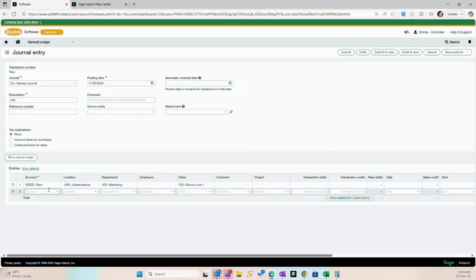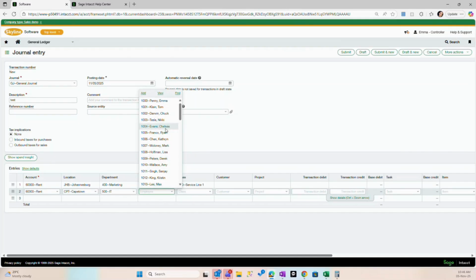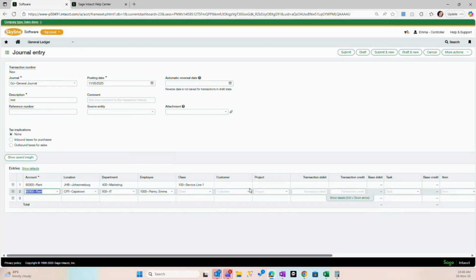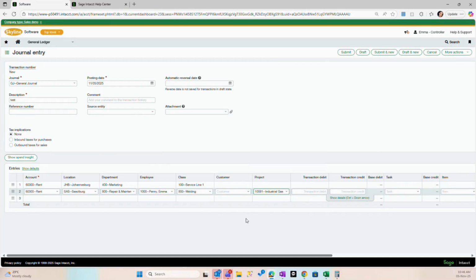So where the power of dimensions comes in is that I can process the same transaction. However, I am now doing it for our Cape Town office. In department IT, I actually would like to now select an employee. I don't want class. I don't need a customer. I can then say I want to select a specific project. So what this then does is, like I said earlier, it streamlines your chart of accounts.